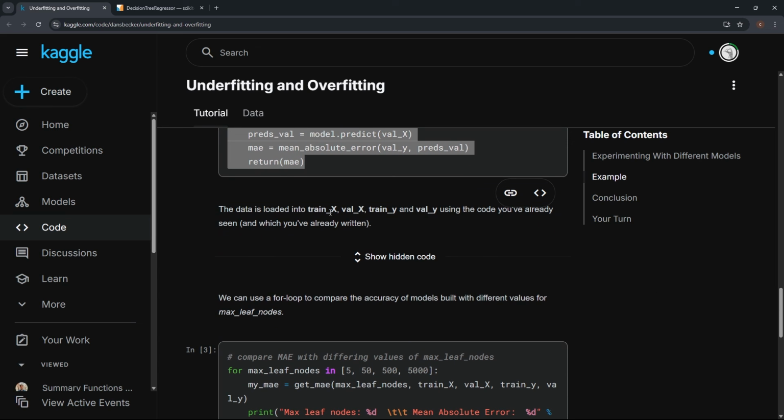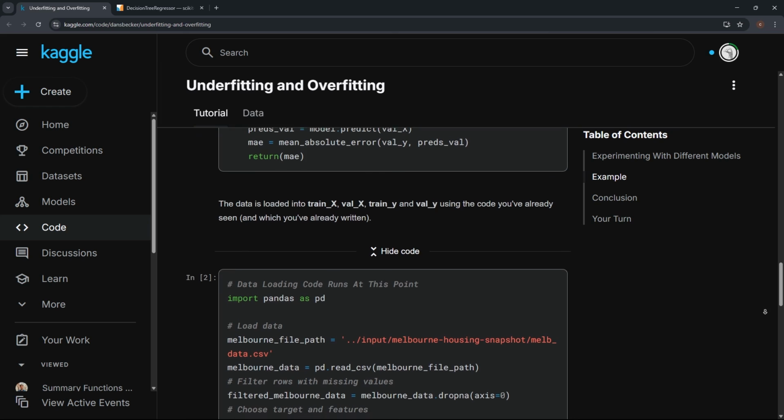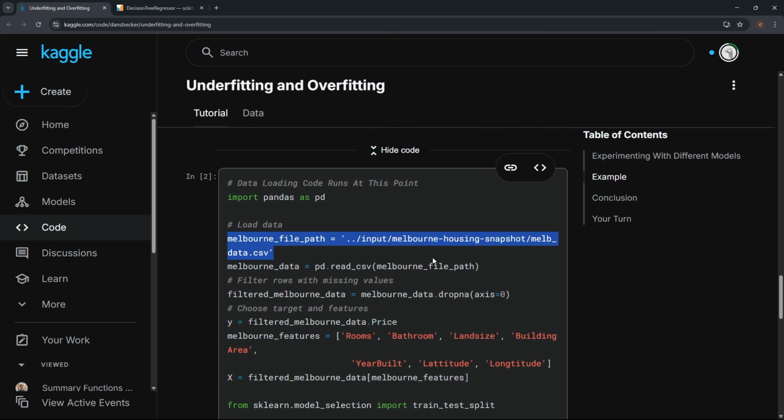So the data is loaded into train X, val X, train Y, val Y, using the code we've already seen. It's this stuff right here where we import pandas, we do the file path, we read it in, and we filter it out by doing the drop NA, and we have the price.